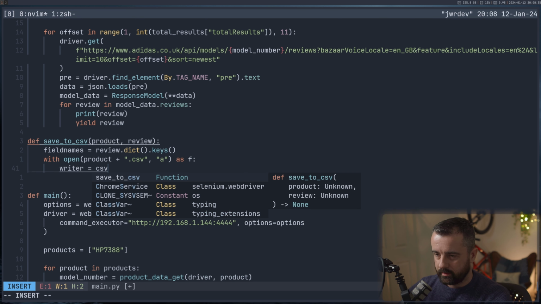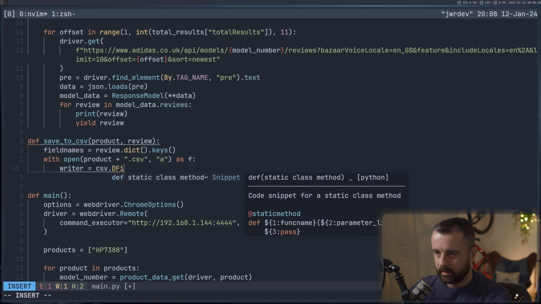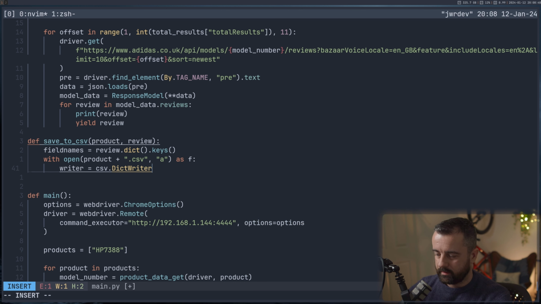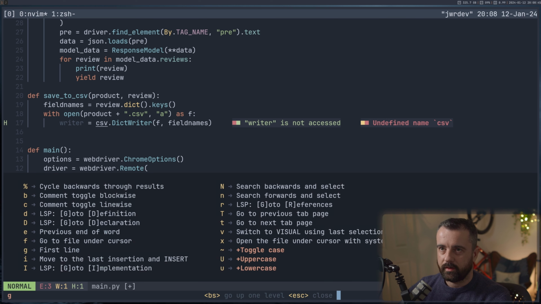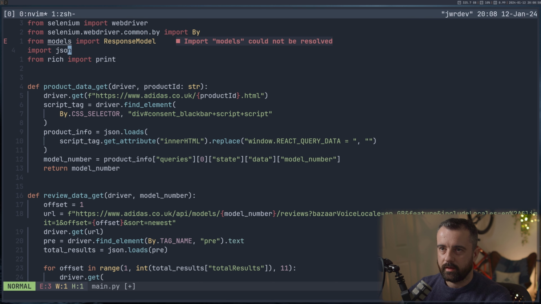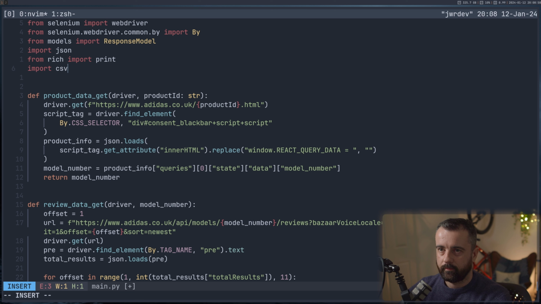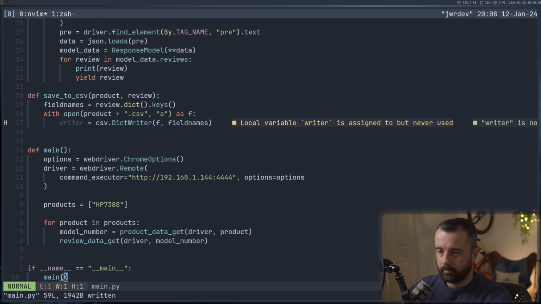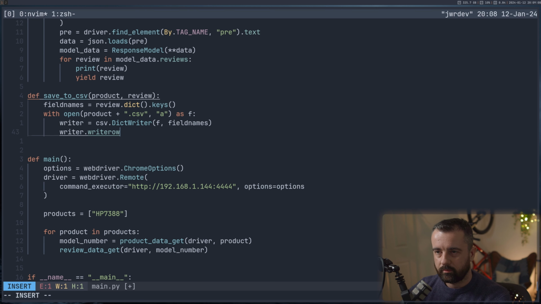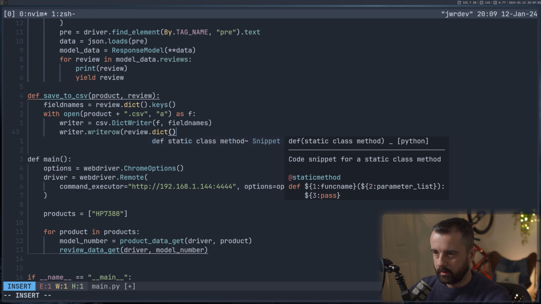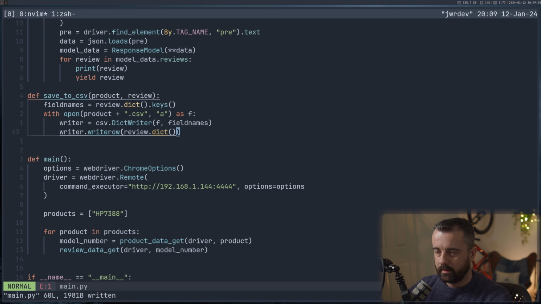and then our writer is going to be equal to csv.DictWriter with F and fieldnames, and we need to import csv. I don't know why it doesn't like to auto import csv for me. There we go. Let's go back down again. And then writer.writerow review.dict. Okay, so hopefully that will work.